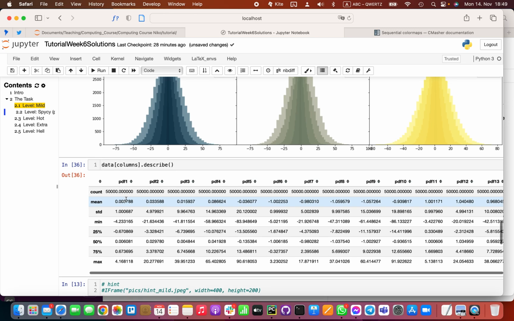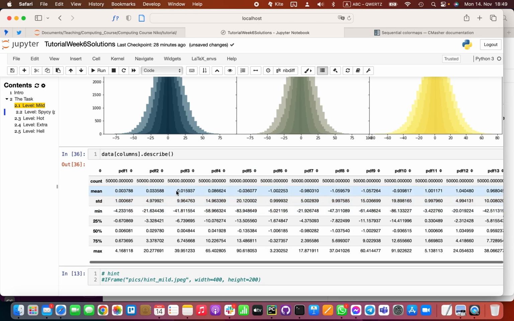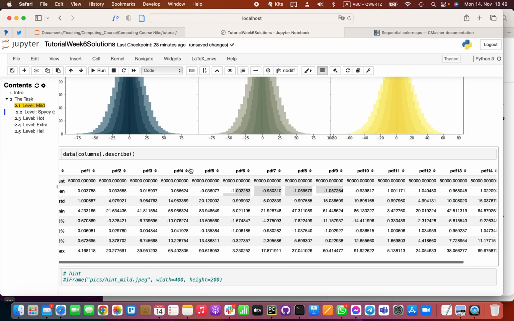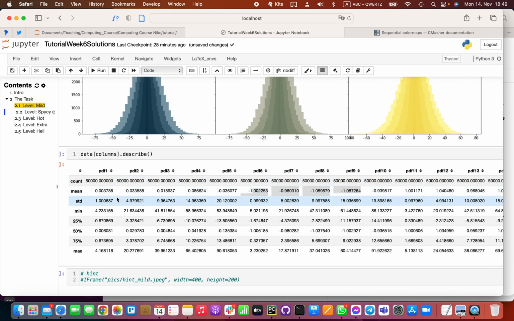And you can see that the first 5 PDFs have, sorry, they have a similar mean, which basically should be around 0, and then the second 5 have -1, and then the last 5 are around 1, and then you can also compare the STDs. You can see the first PDF has 1, then 5, around 10, 15, 20, and again 1, 5, 10, 15, 20. So that's how I generated it, right?